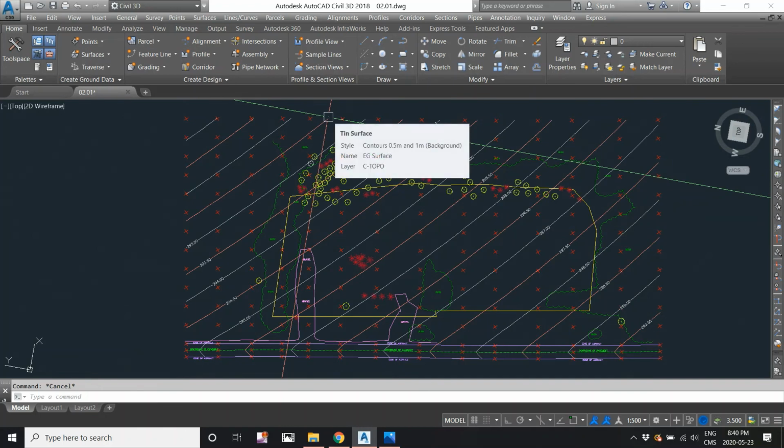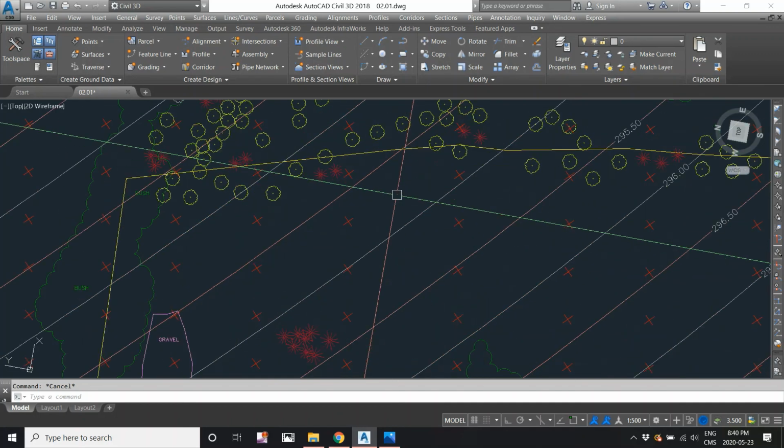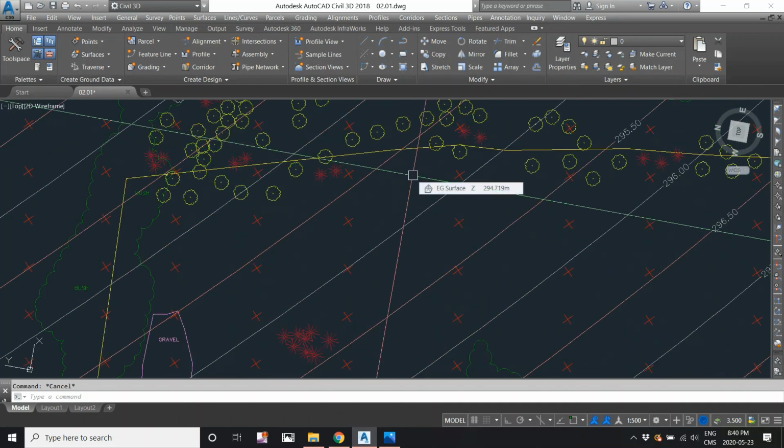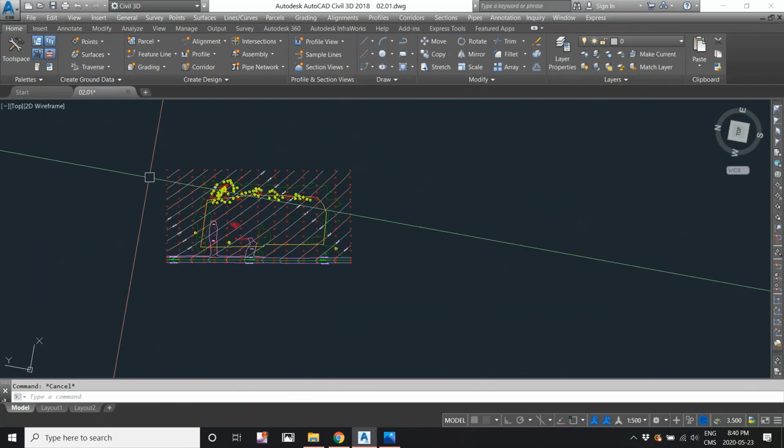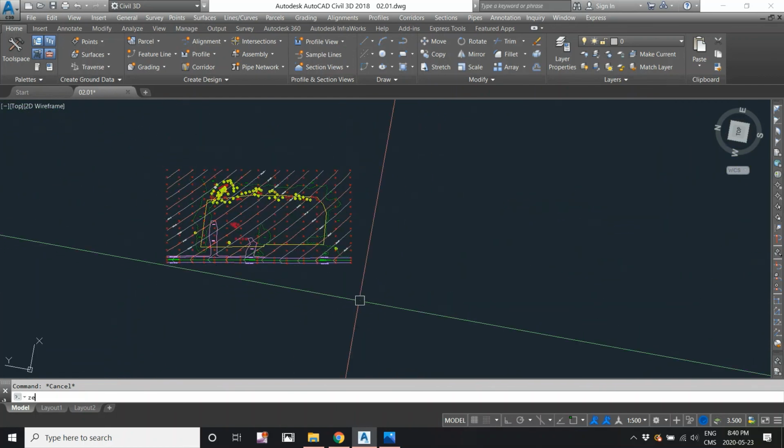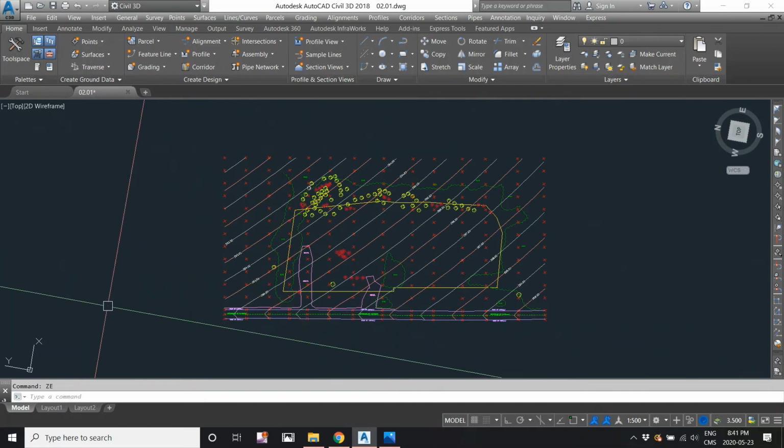So by generating Civil 3D contours, Civil 3D has taken the COGO points and filled in the gaps or interpolated the data to provide us with a complete surface so we can get an elevation of any point within that area. So download the AutoCAD file for this lesson and try creating a Civil 3D surface.